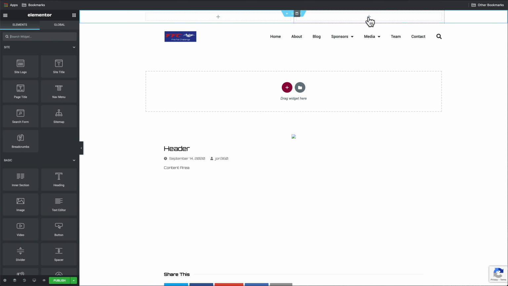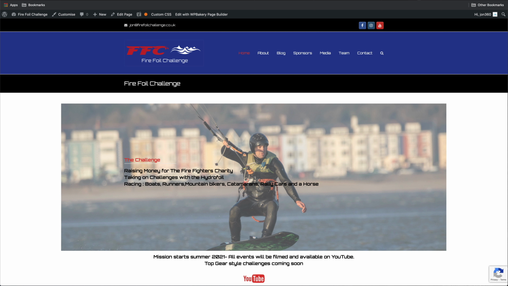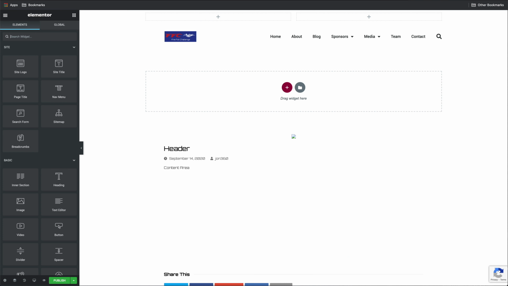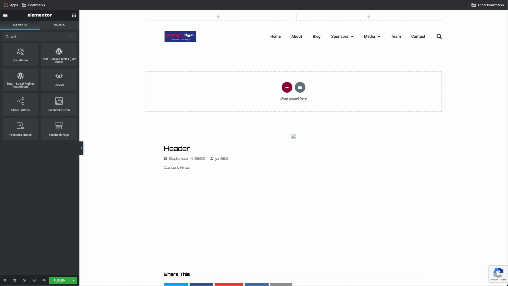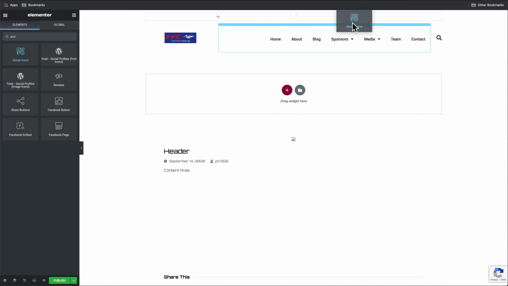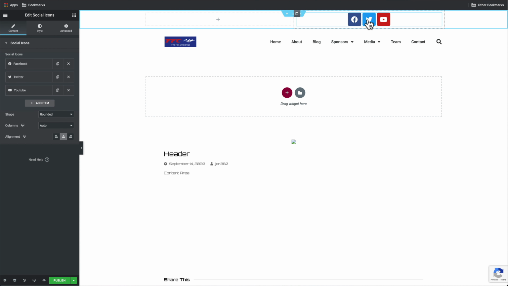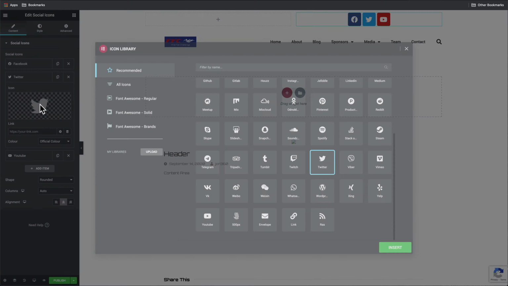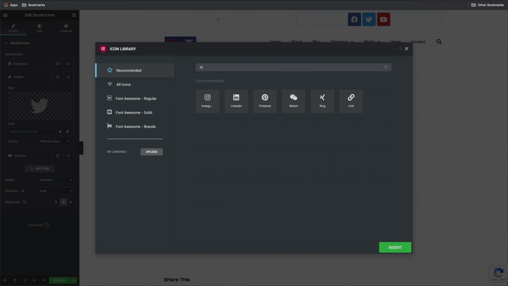So we'll put our social media icons in first. As you can see, there's 3 of them, so I'm going to add 3 in here. Click plus, type in social, drag the social icons across. So there's 3 in already. I actually don't want Twitter because I don't have that. I want Instagram. Change that to Insta.